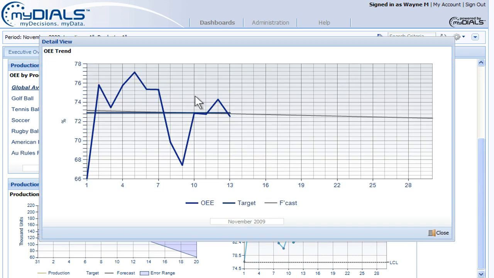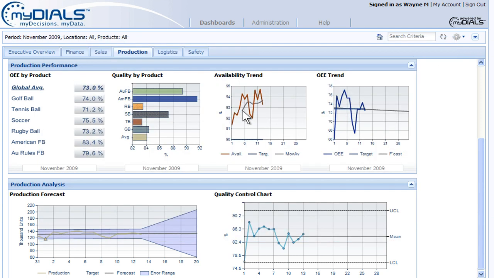Here's the forecast based on the linear trend line. You can also see a trend line of the moving average, a forecast line with error ranges, and a control chart with upper and lower control limits.